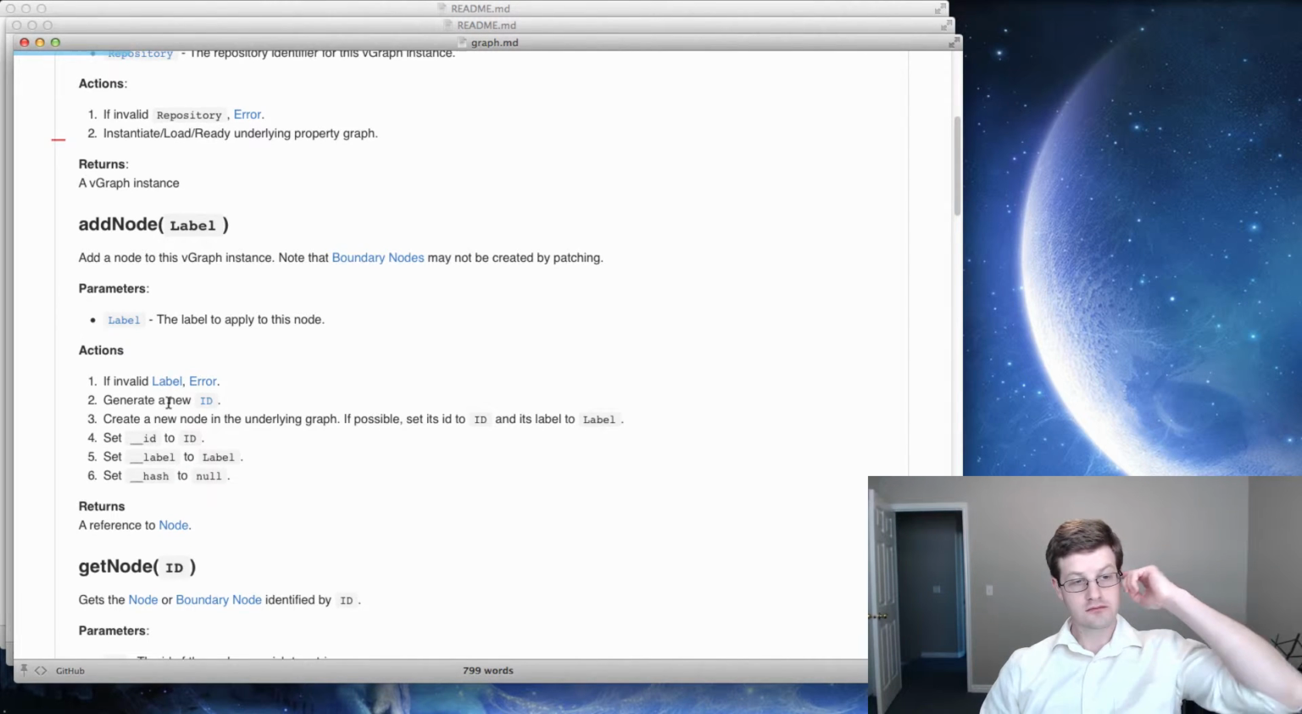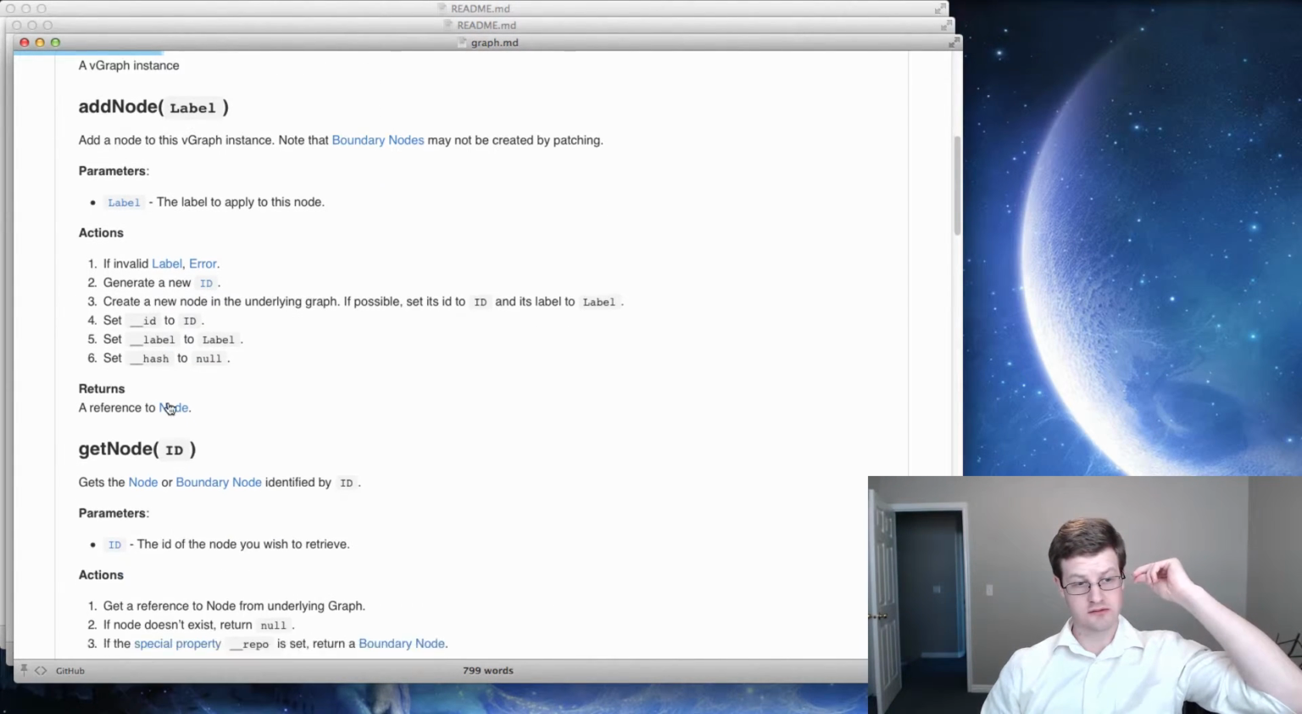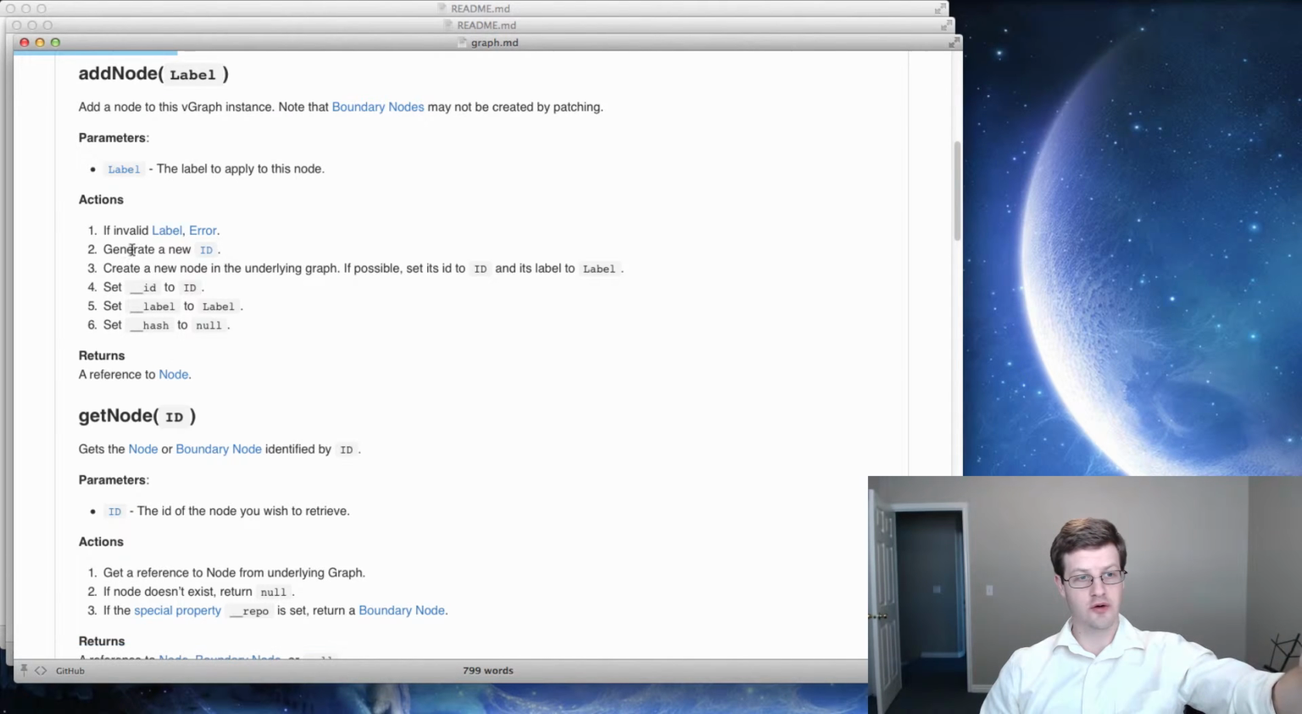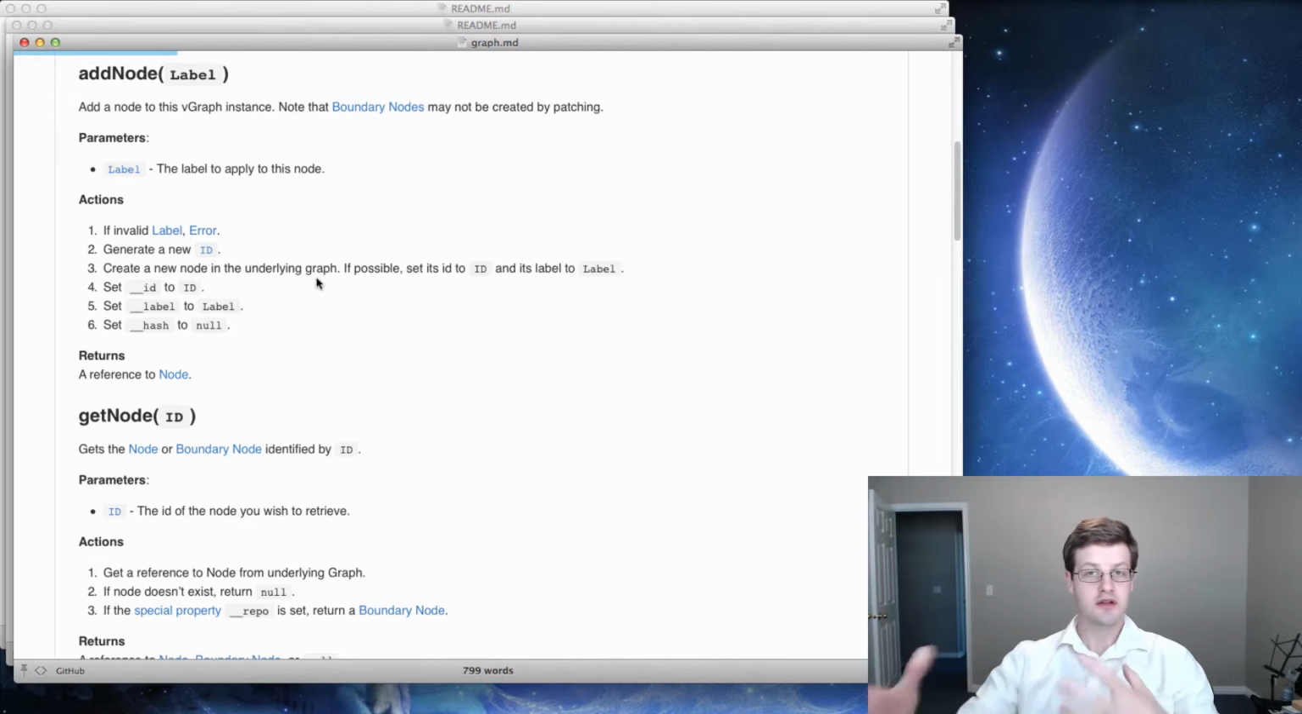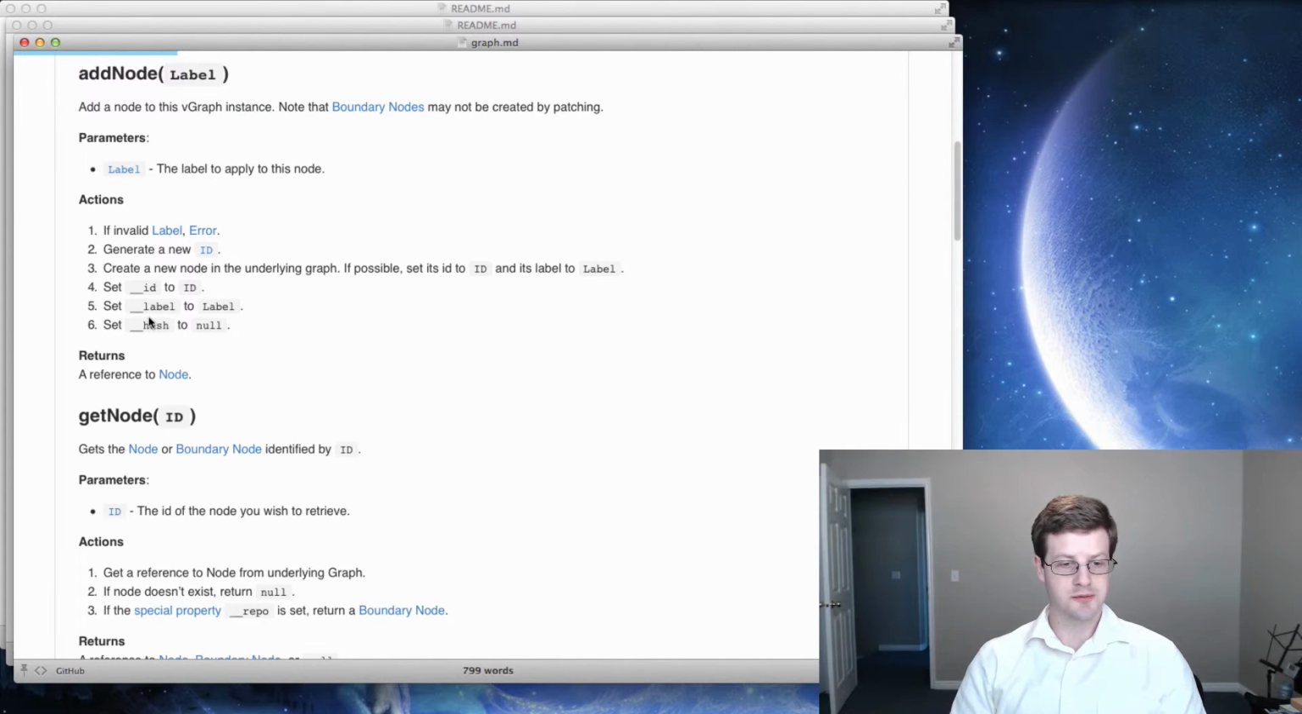So for add node, if you have an invalid label, error, generate a new ID. Create a new node in the underlying graph. If possible, set its ID to this and its label to this, depending on your implementation, and then set these things. It's very, very generic, but here are all the things you need to do to the graph underneath the covers. So hopefully that will be enough.